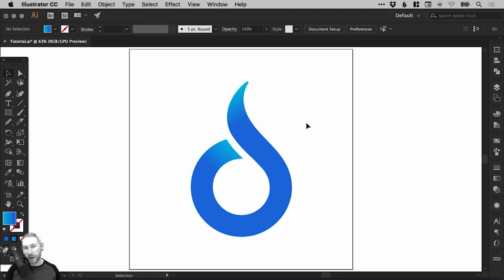In this tutorial, we're going to learn how to create directional gradients in Adobe Illustrator. Now, when I say directional gradients, as you can see on screen, I don't mean applying a gradient to the whole design, I mean applying a gradient to certain areas, and those are areas that we can control.